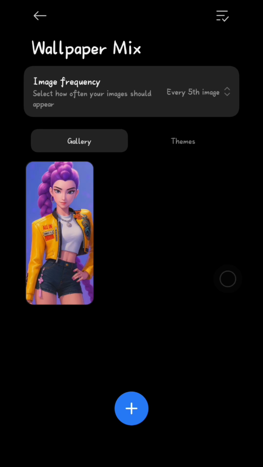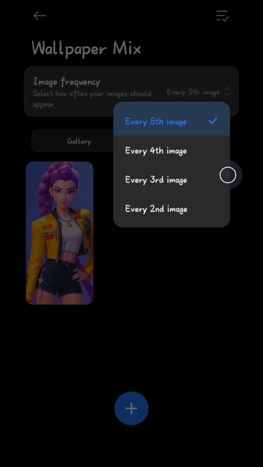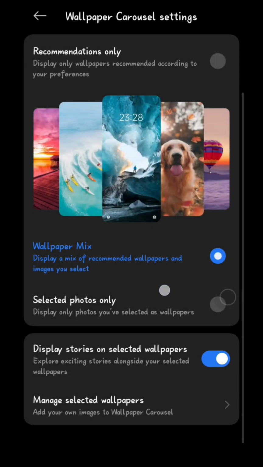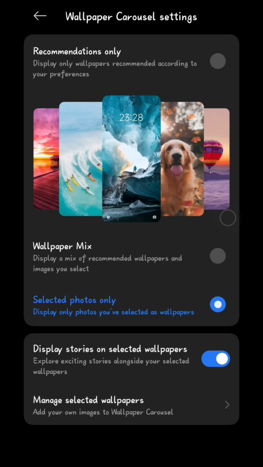And even you can set how often your chosen photo appears in rotations alongside the recommendations by tap on image frequency, like this. Just choose one option that you want. And then it also has a selected photo only options. This will only display the wallpapers you pick from your gallery. And for both the mix and selected only options, you can also decide whether you want to keep stories showing or turn them off by tap on this button.